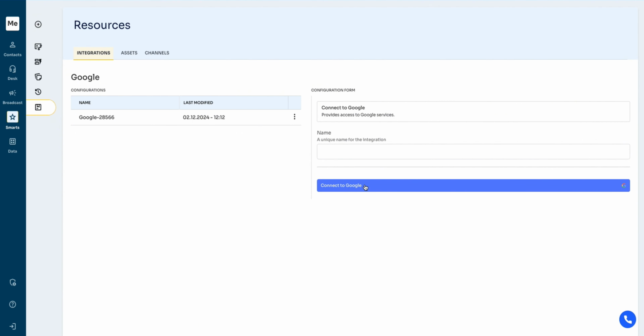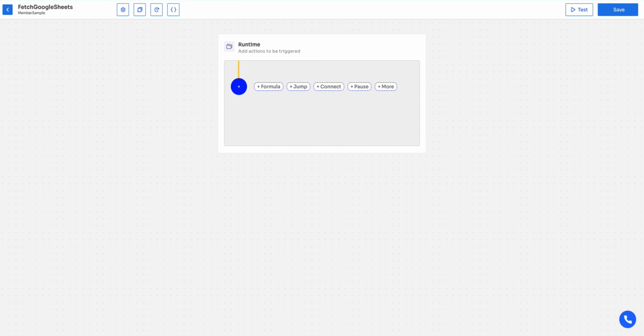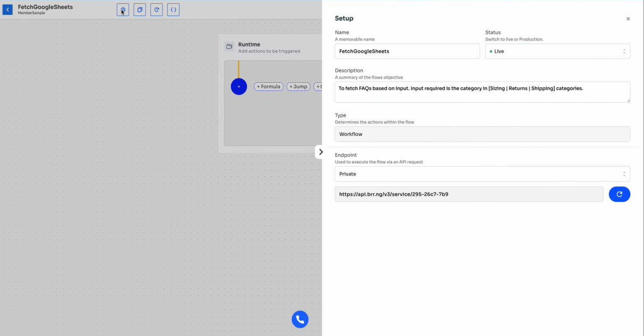I've already set up mine here. I don't want to expose some of my credentials. I don't want to expose anything. So I've already preset mine here, and it's Google 28566. So if you go to your Hello Duty flow, just create a new meta flow, and when you open it up, you have a page that looks like this. I've already created mine. It's called the Fetch Google Sheets. I have a description here to fetch FAQs based on input.